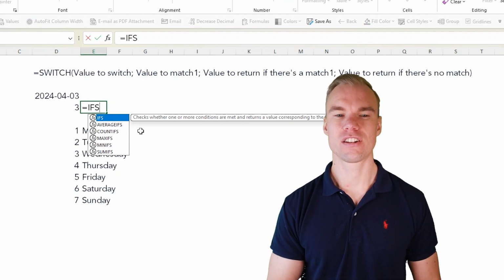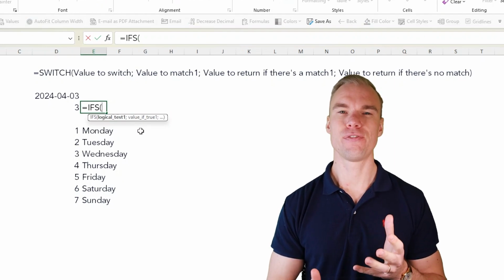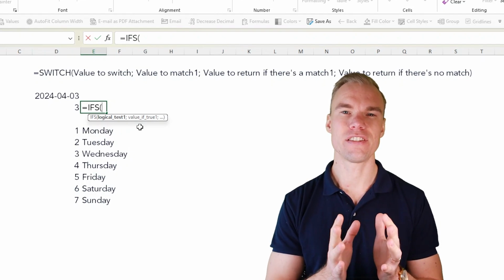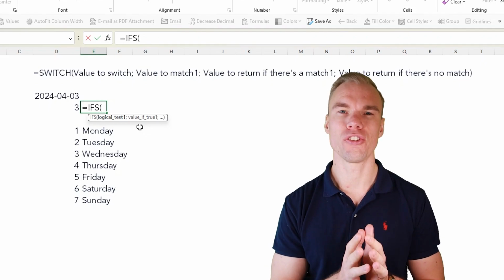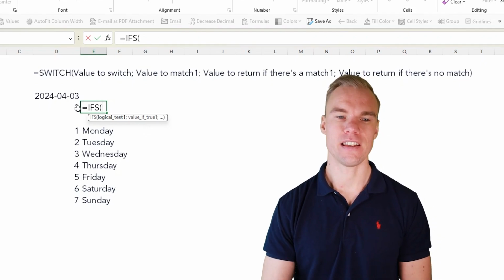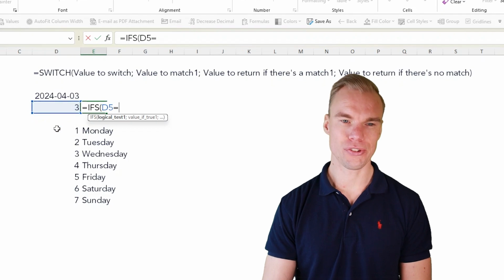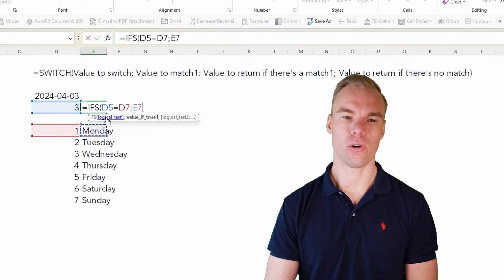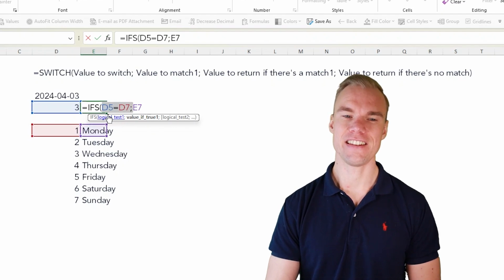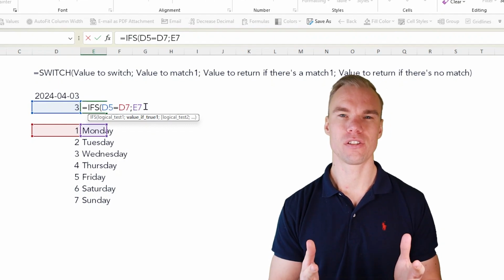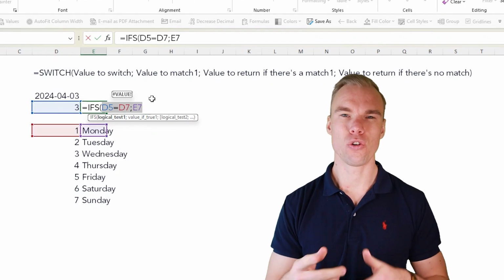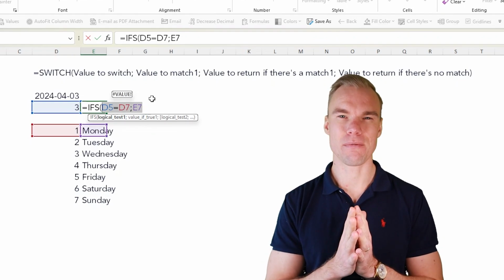It does pretty much the same as the if function, but it does the tests over and over again, and there is no "value if false" in this function. That means that if this is equal to this one, then I want it to be this one. Our logical test will be D5 is equal to D7. Then if it's true, I want to return Monday. And then you repeat all these steps over and over again, which is very time consuming.